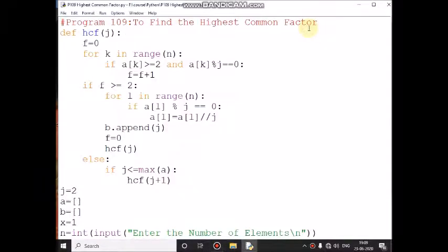Hi students, now I am going to discuss one of the Python programs to find the highest common factor for n numbers. The very first line of this program is a non-executable statement, which is not executed at runtime. It is called a single line comment. A single line comment starts with the hash symbol.